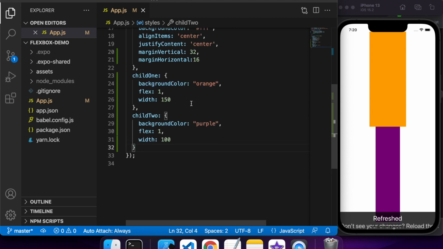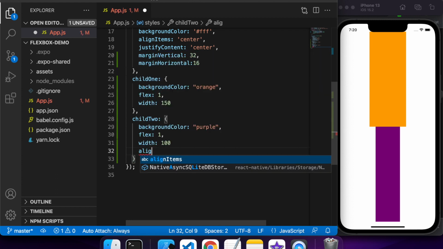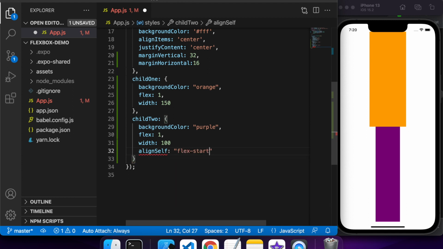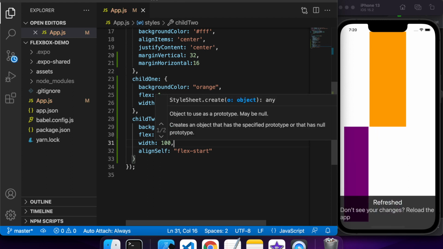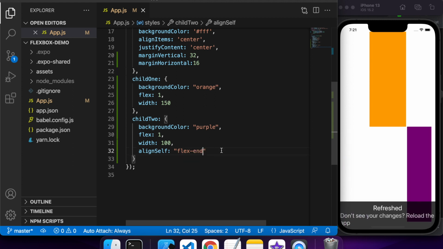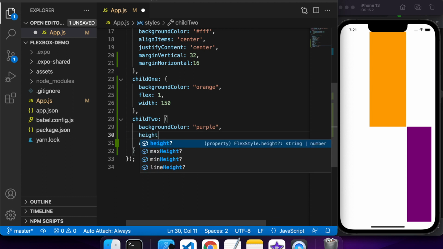You could also do some pretty cool things with alignment. So you can use this property align self, and it will basically allow you to do something different to align items. So I could do flex start to align it to the start of the component, or flex end to align it to the end. And that basically gives you control over individual components and overrides align items. So it's pretty useful and quite powerful. A lot of Flexbox CSS is quite powerful and easy to use once you get the hang of it.